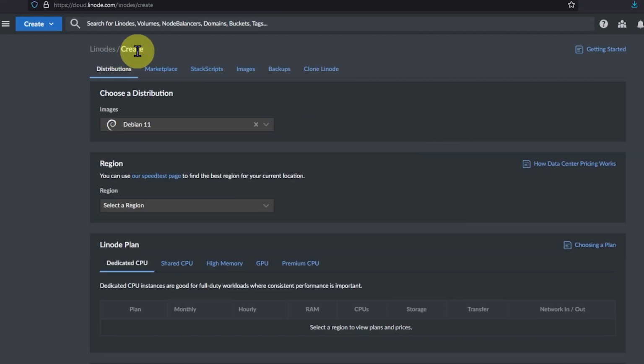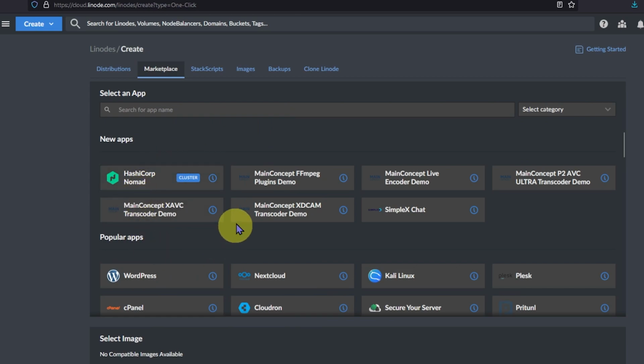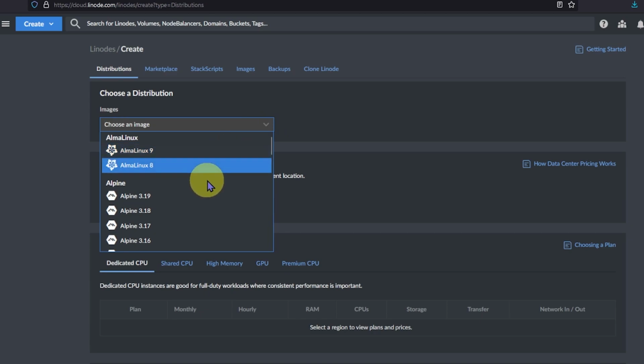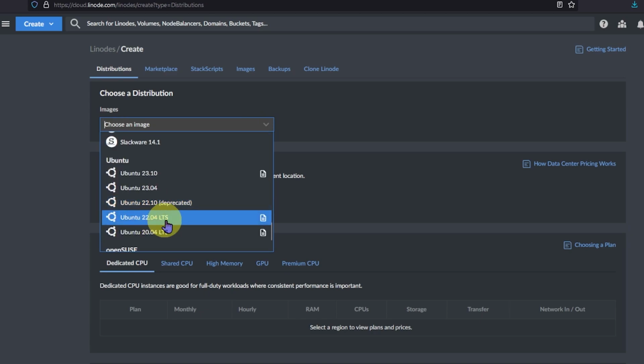On the Create Linode page, you have the option between Distributions, Marketplace, StackScripts, Images, Backups, and Clone Linode. Since you just created your profile, the only thing you're going to have is Distributions, where you can choose your operating system, or the Marketplace, where you can choose some pre-configured Linode images. I'm going to go to Distributions and choose the most recent LTS of Ubuntu, which at the making of this video is 22.04.